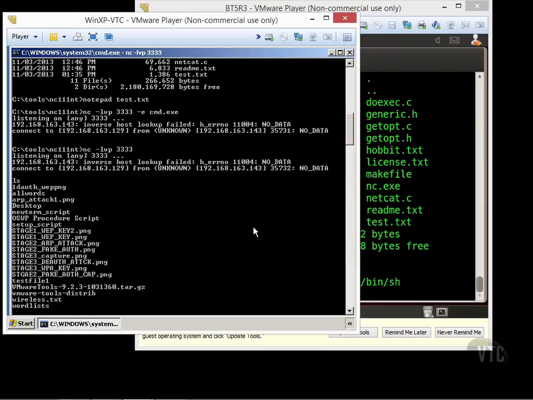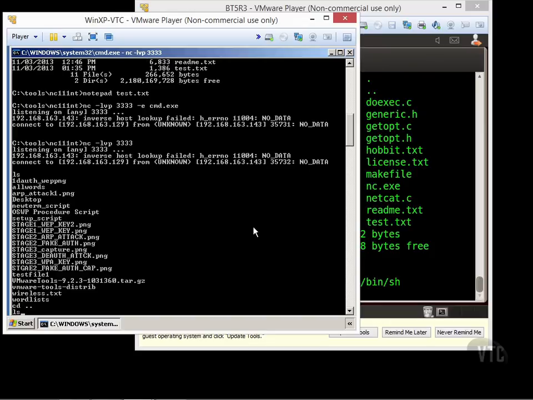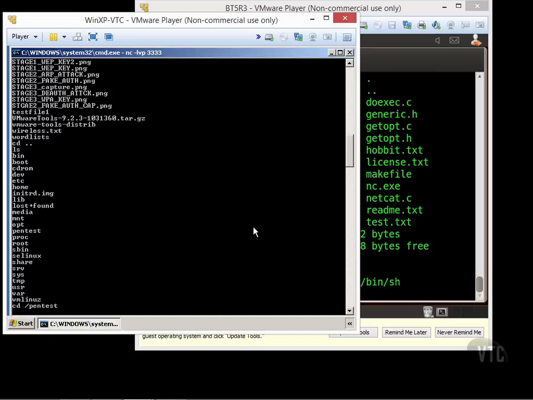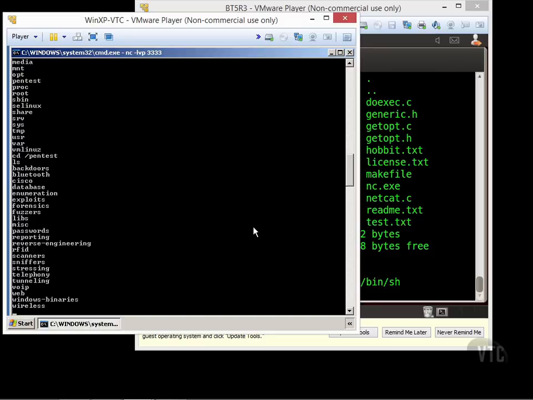So I could do an ls and get the directory of the BackTrack box. And I can do a cd .. ls. I can run any commands I want. cd /pentest ls. And now I'm in the BackTrack box. So I have a reverse command shell now.